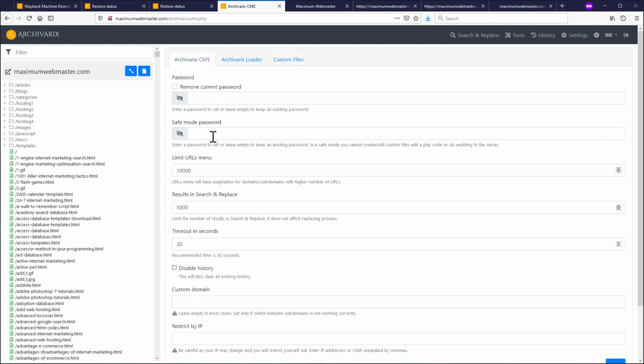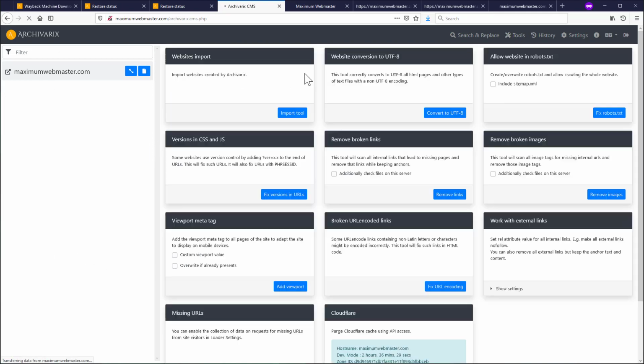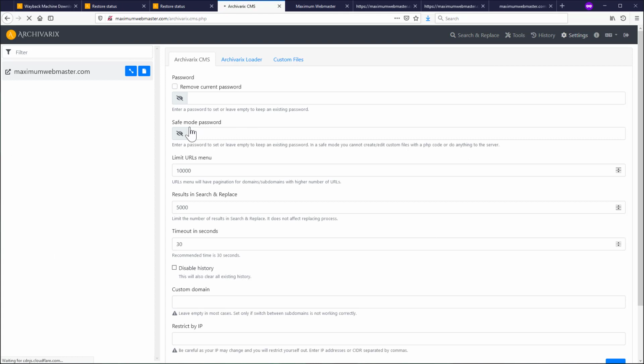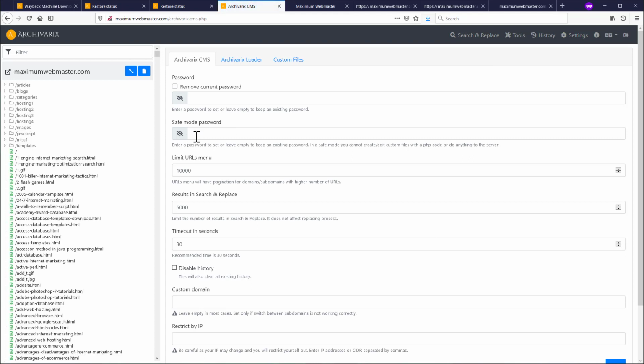So this safe mode password is basically the same access to the CMS. You can use all those tools, you can do search and replaces, you can create custom rules, but a person that is logged in with the safe mode password will not be able to do anything harmful for your server, and for example to browse on your hosting or to upload some PHP scripts that can be executed.